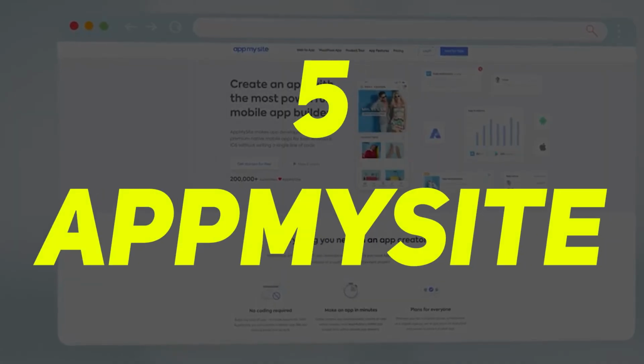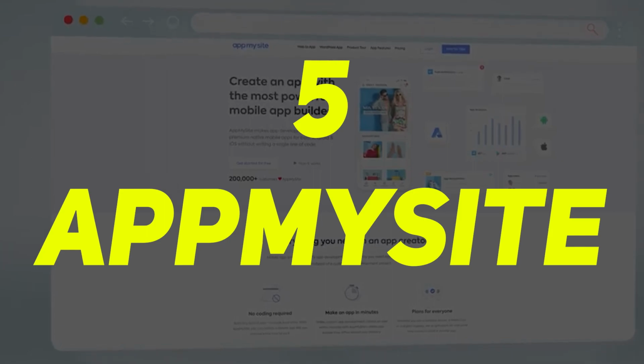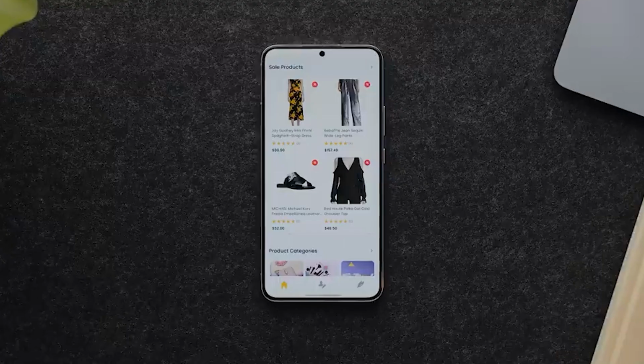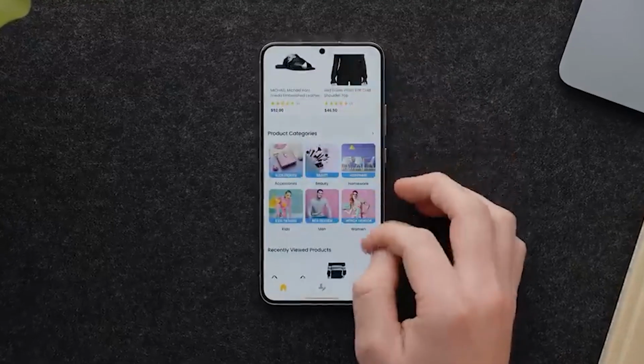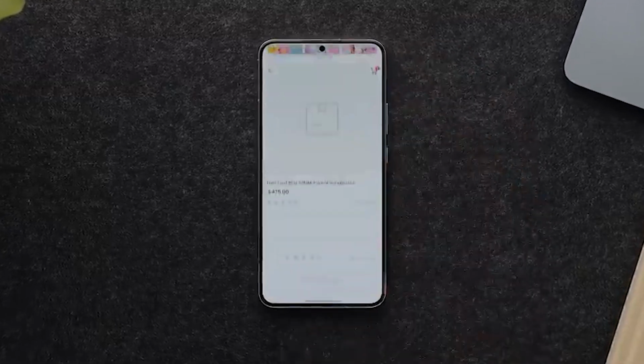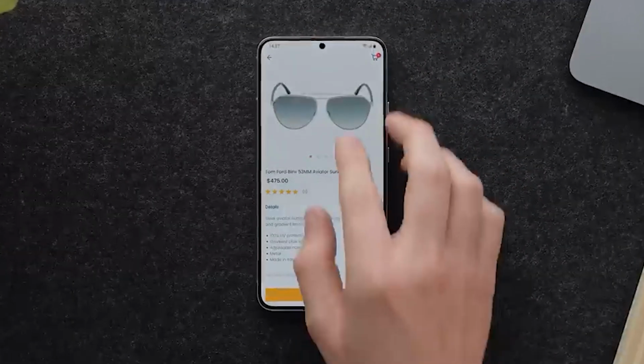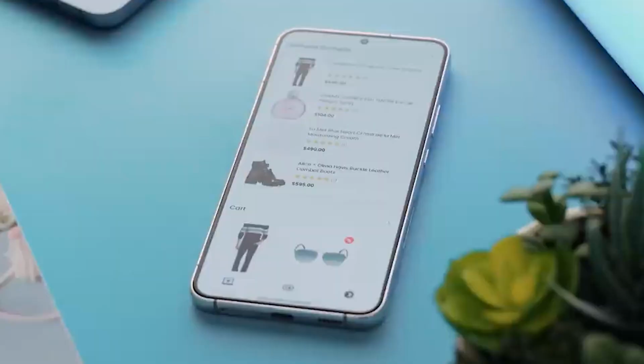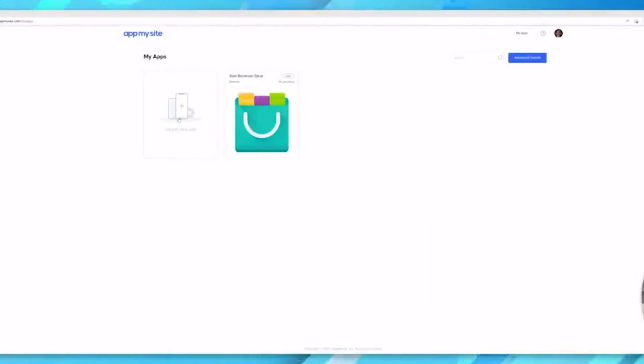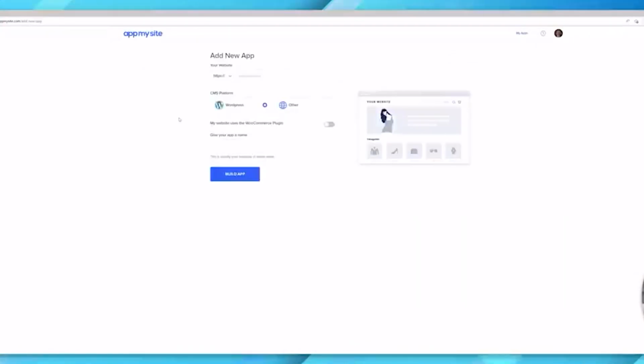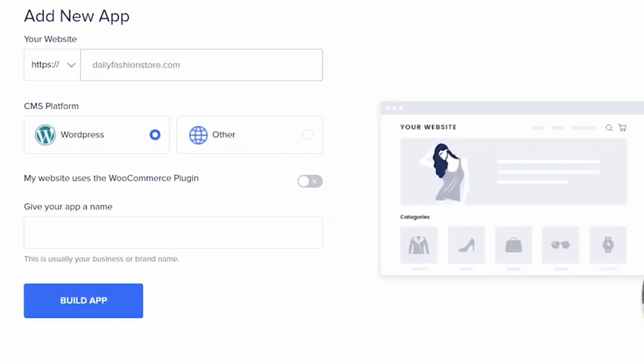Number 5. AppMySite. AppMySite is exactly what the name says, a platform to transform your existing website into an app you can extend with additional features. AppMySite isn't as powerful or as feature-packed as the other options on our list. However, it is a great option for non-technical people who need to build an app for their website with some additional features. It brings down the entry barrier to building an app as low as possible.